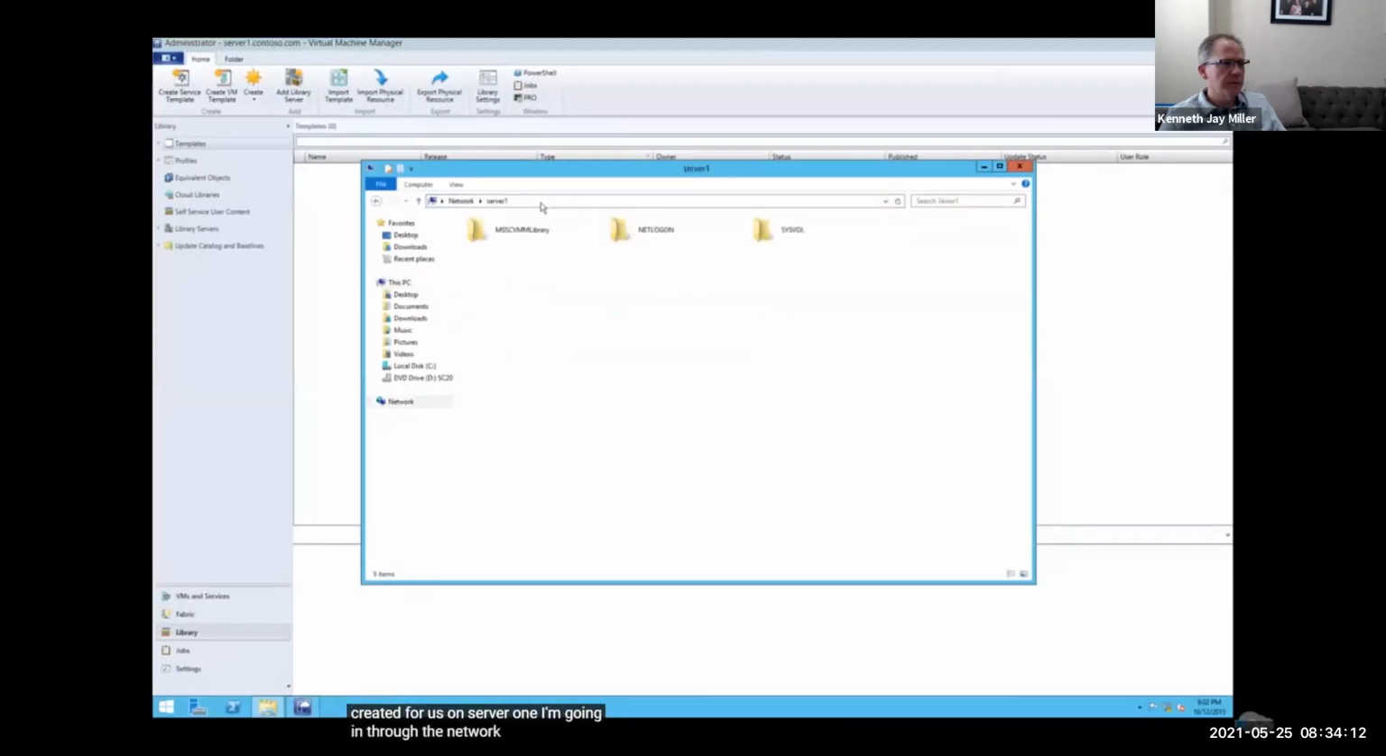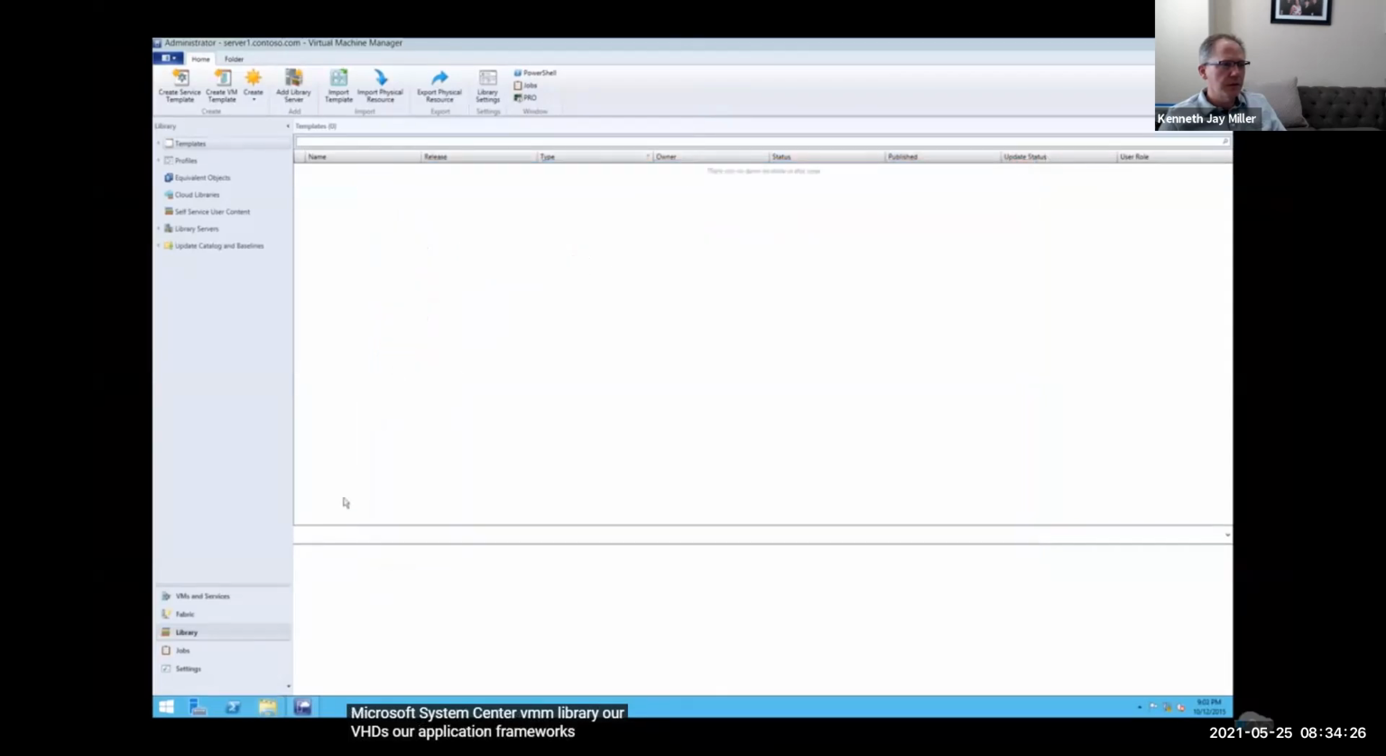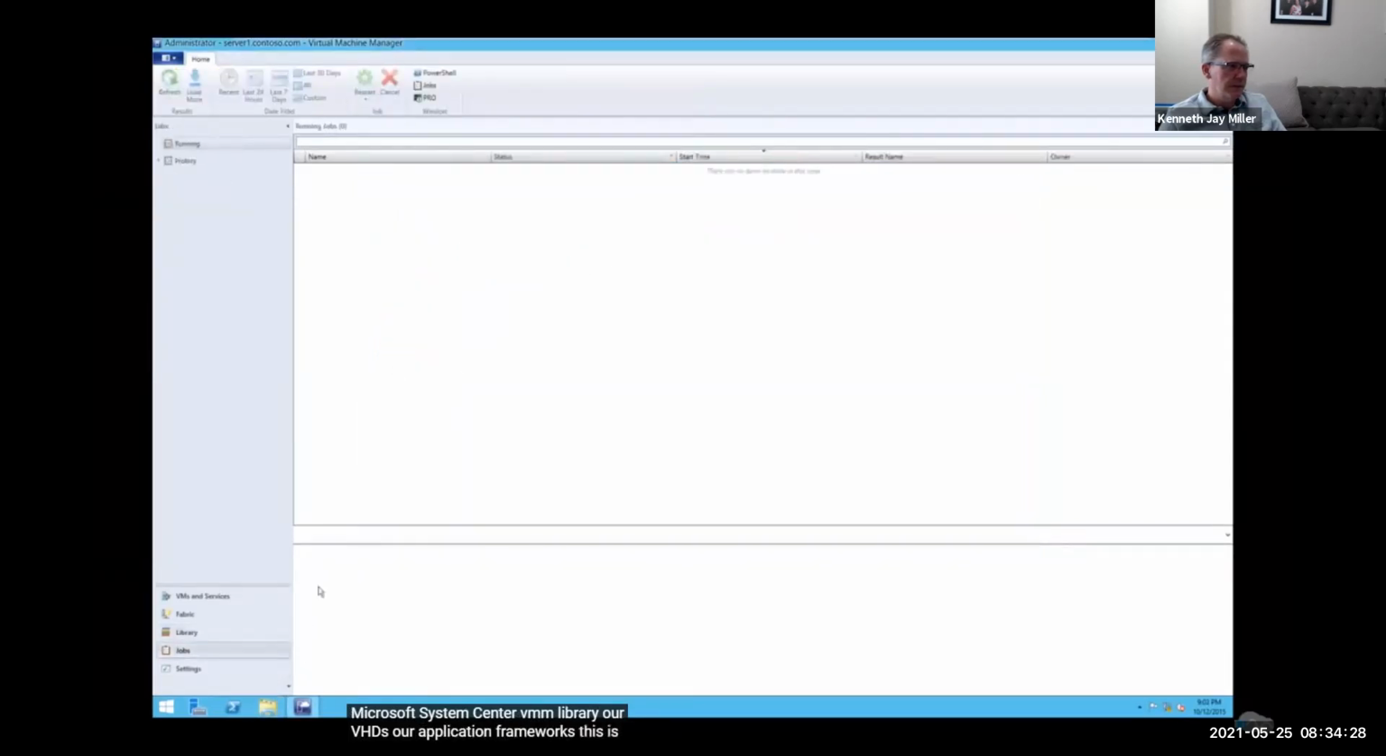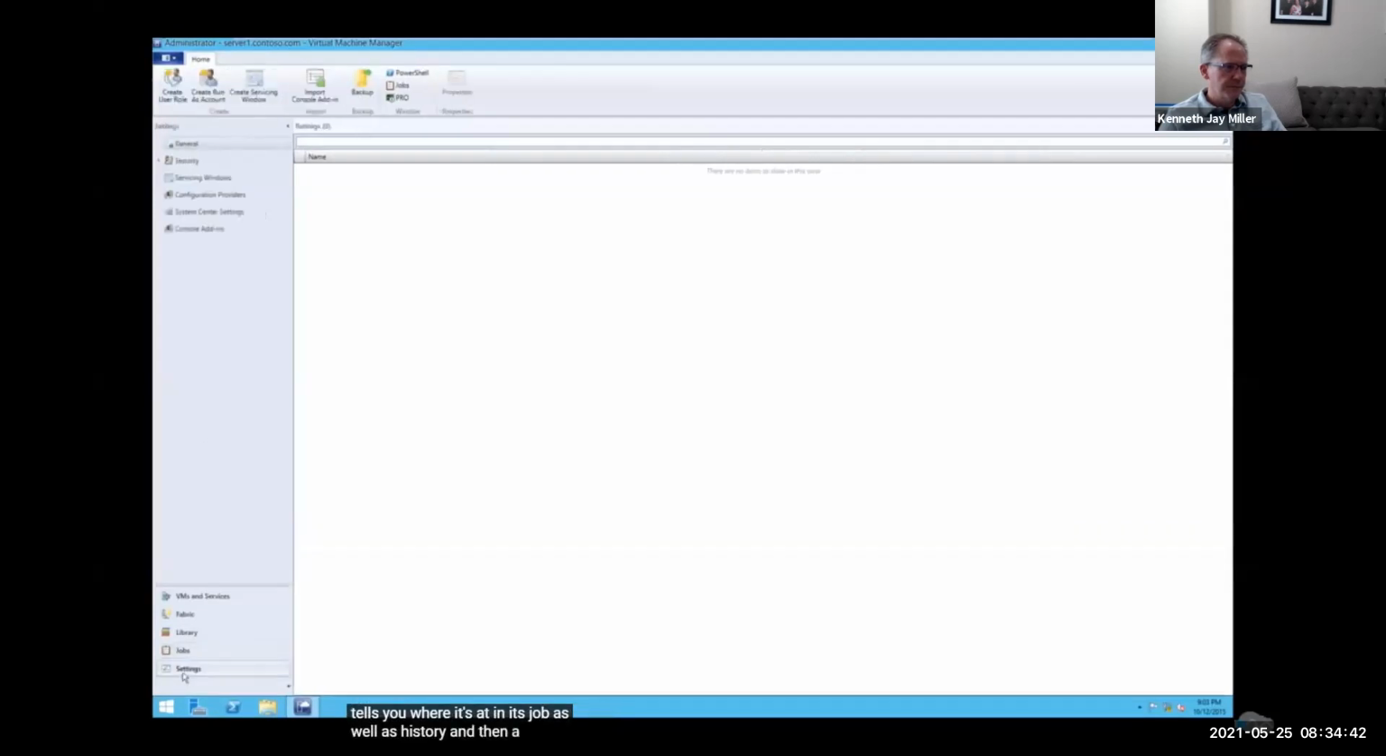I'm going in through the network to show you what that looks like. Right there, there's our Microsoft System Center VMM library, our VHDs, our application frameworks. This is jobs, which shows what is actually running when you go ahead and tell a VM to get created. This is a service log, and it tells you where it's at in its job, as well as history, and then a multitude of settings to set this up.